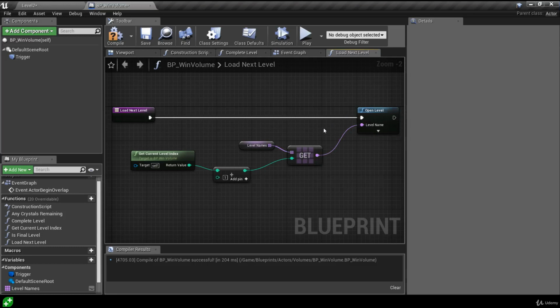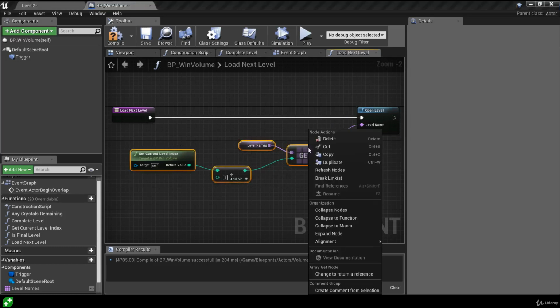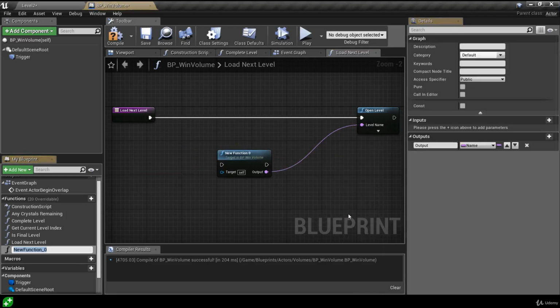So we can clean up our code even further here just by selecting all these nodes, and we can right click on them and collapse them down to a function, and this can be called get next level name, and this can be a pure const function. And if we want to change the output pin name, we can change it to something like return a value.